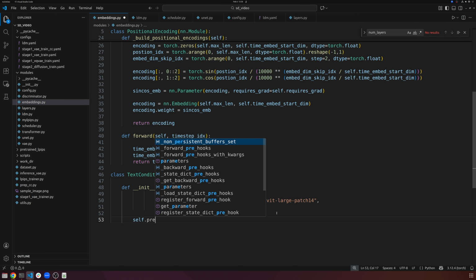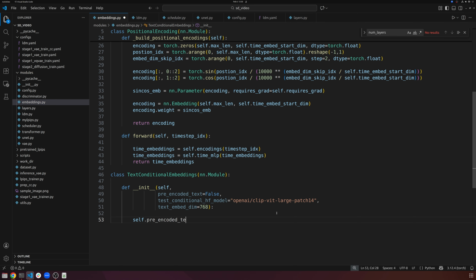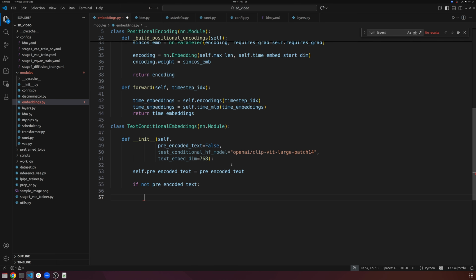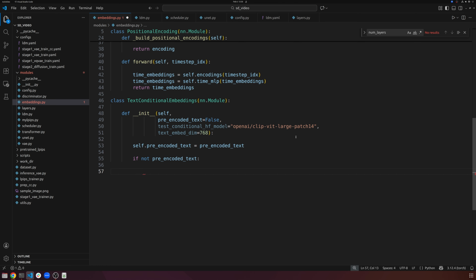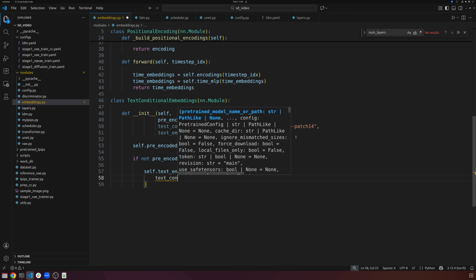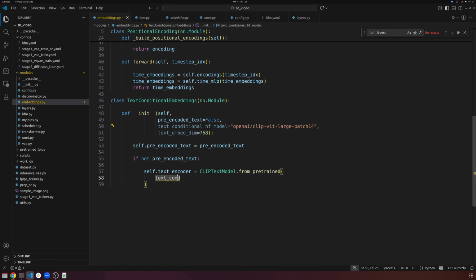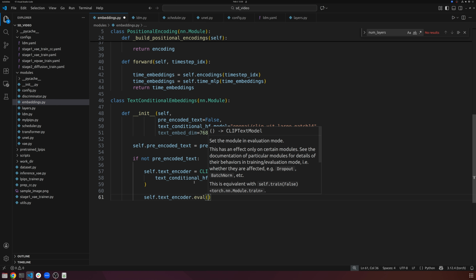Okay, self.pre-encoded text is pre-encoded text. If not pre-encoded text, if the text is not pre-encoded, like we're not already grabbing embeddings, then we actually need the model. So we're going to do self.text encoder. We'll need this during inference time, but during training time, there's no need to load parameters that we're not going to use, right? So from pre-trained, and it'll be text conditional Hugging Face model. Self.text encoder, throw it into evaluation mode, as this is not something we're training.